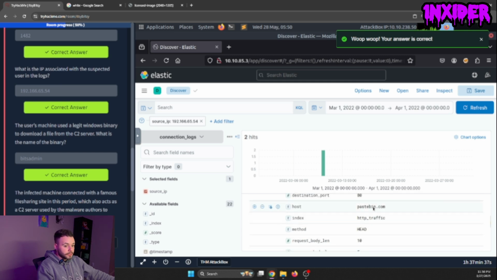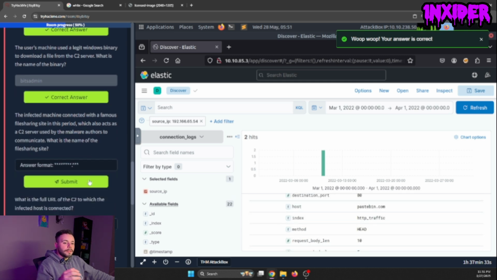And this might be the server. So we go to the next question. The infected machine connected with a famous file sharing site in this period. Okay, I don't need to read anymore. This is a very famous file sharing site, pastebin.com. Let's paste it here. Delete the extra space. I knew it. That's the file sharing site, Pastebin.